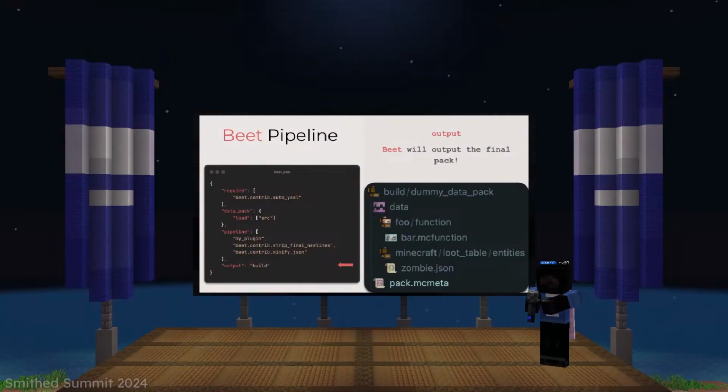So we can generate new files from other files. We can use other libraries to do whatever we want in our data pack, and also resource pack. I've shown data packs here, but resource packs would work as well.